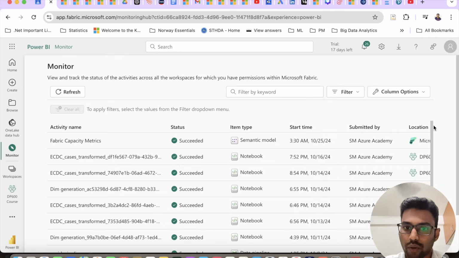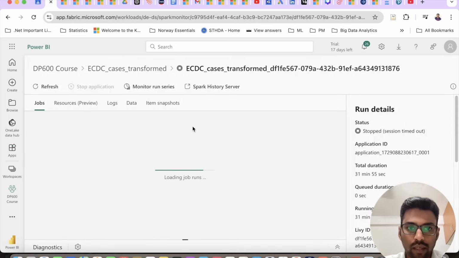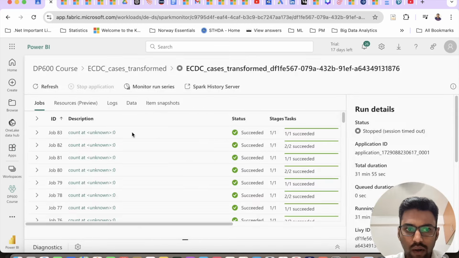So maybe let's look at the notebook. So here you can see the Spark application. Let me click on this already executed notebook. Okay, Spark application. If I click on that, you can see the different jobs that we executed as part of this particular Spark application or the session that got initiated.